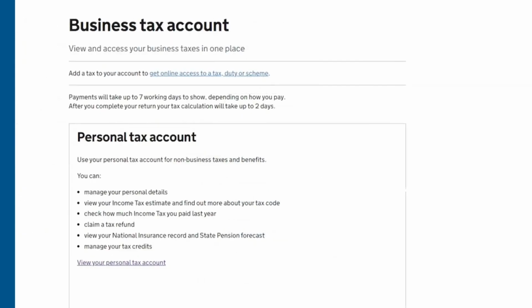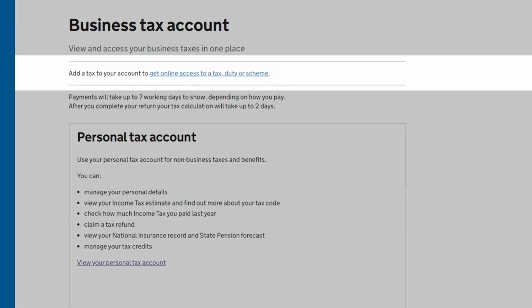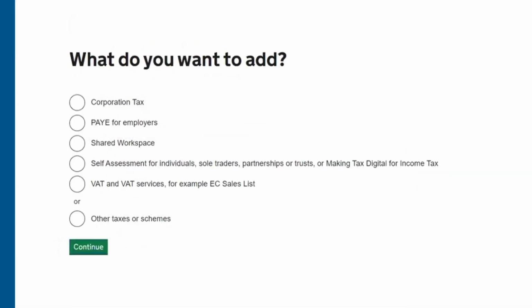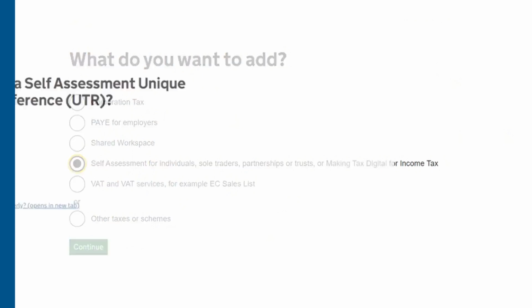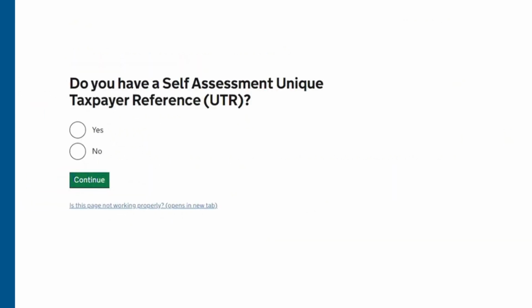Now you'll need to sign in using a business tax account. Select to get online access to a tax duty or scheme. Choose the self-assessment option from this list. HMRC will then ask if you have a self-assessment unique taxpayer reference, known as a UTR. You're registering for the first time, so just select No, and then Continue.